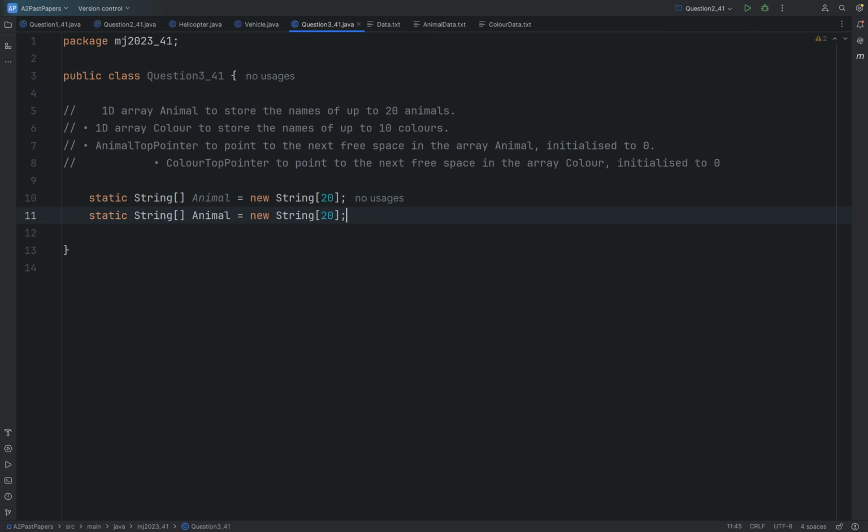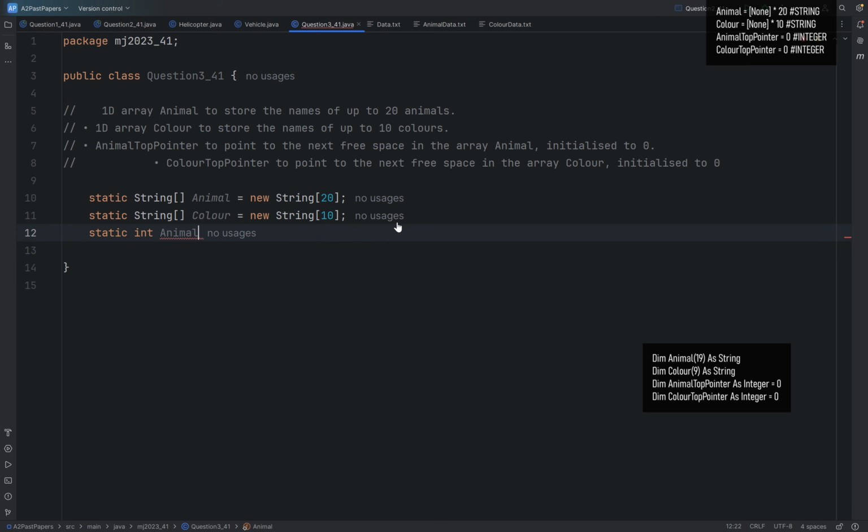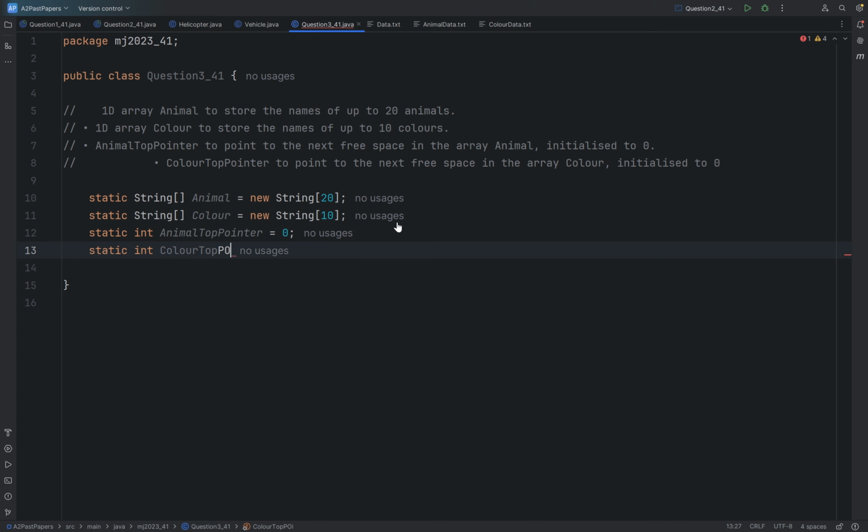I'm going to copy this because it's basically the same for color. So just a string array, and that's just going to be 10. Then here, it's going to be static int animal top pointer, equal to 0. Then let's do the next one, static int color top pointer. And again, just initialize that to 0.